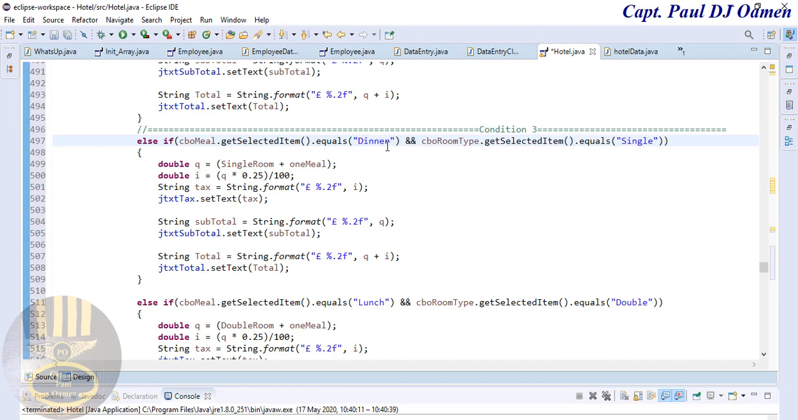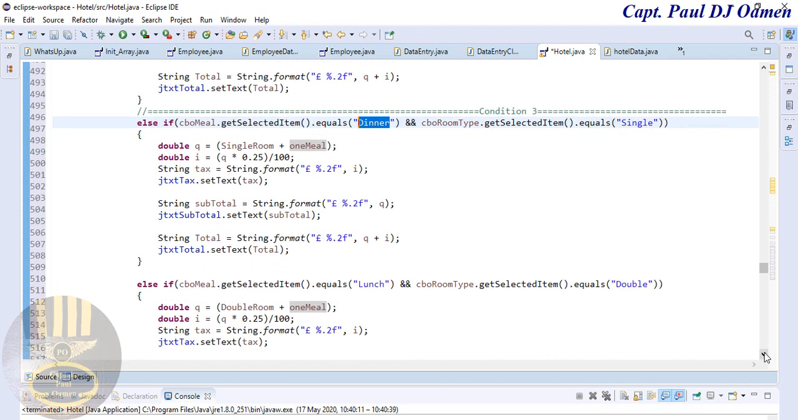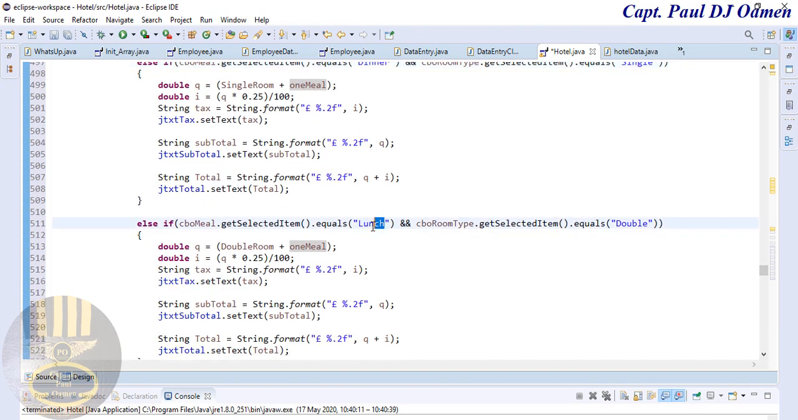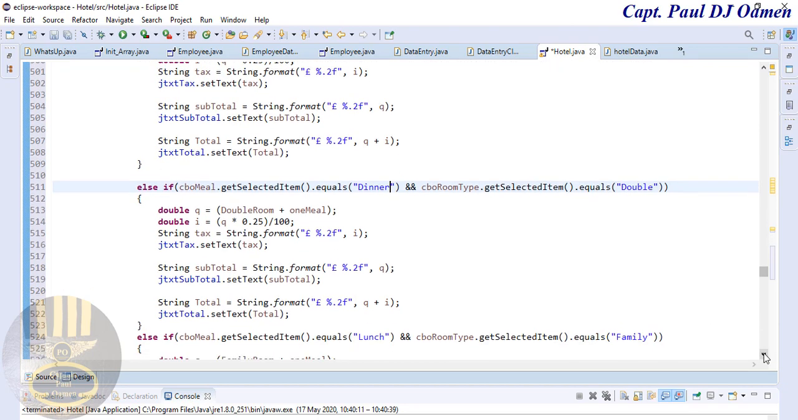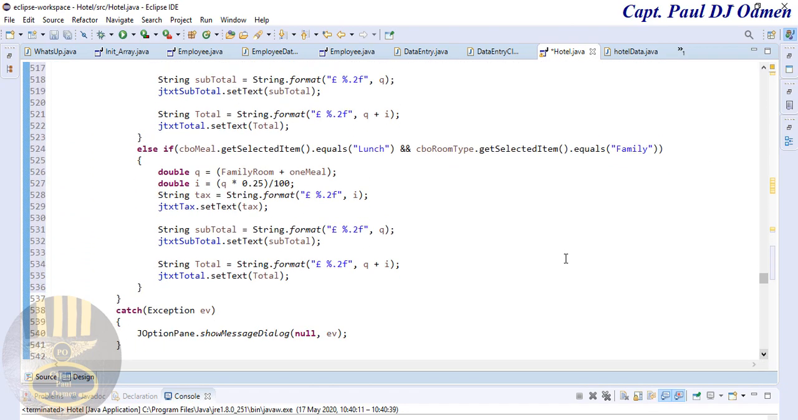There's one more thing that needs to be changed. Actually, this has to change, or else at one point the price will remain the same. There we go. And that is it.